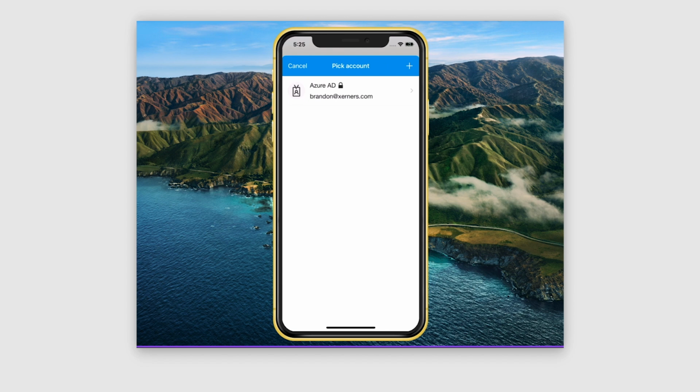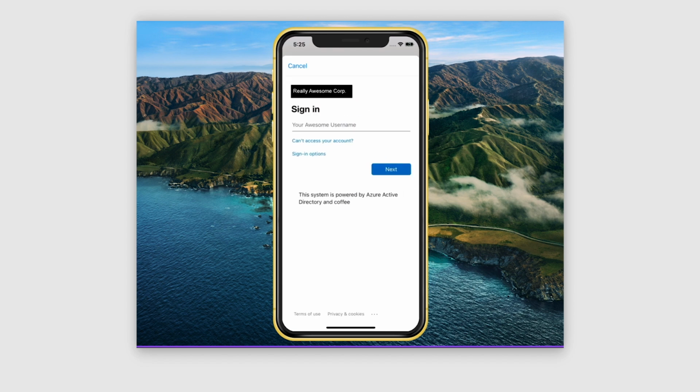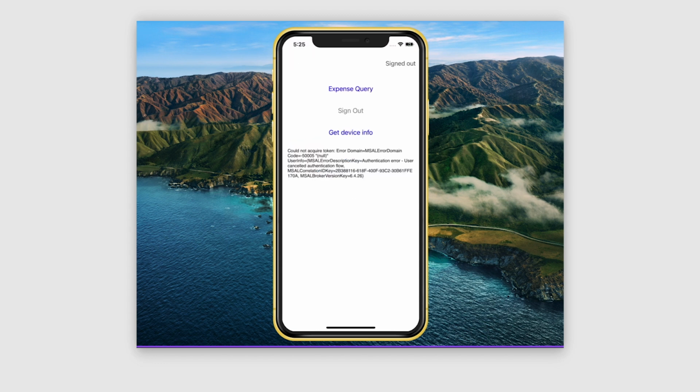Also, if I go in here and click sign out and then click expense query, I wanted to also demonstrate that if you click the plus sign, you can add multiple accounts. You can add more accounts to this as well, and then they'll go into the account chooser experience, or of course you can just choose the one there.